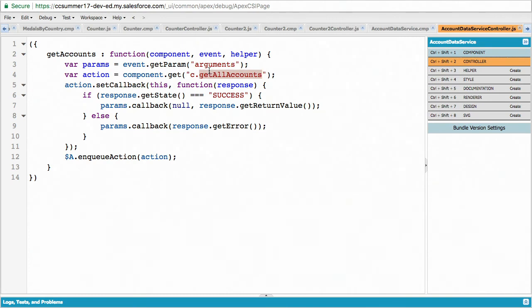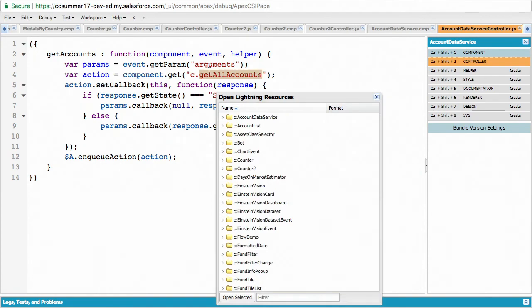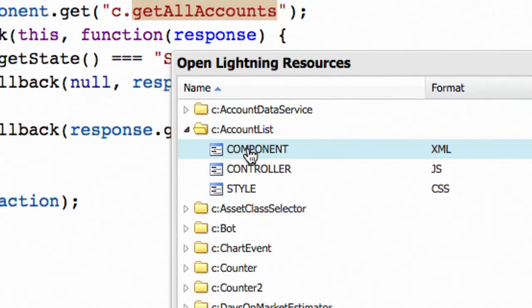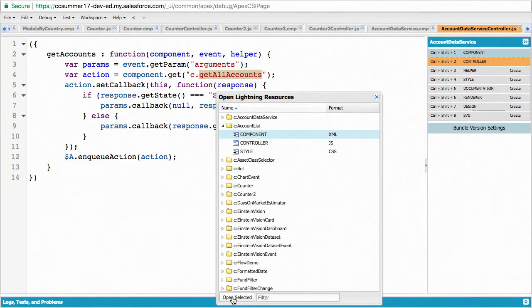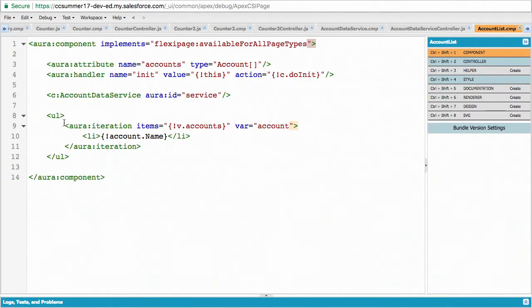So what's the benefit of declaring a component that has no UI? Well, the benefit is, of course, that you can use it in other components. So I have a component here called account list. So let's open it. And notice how I actually use the account data service here. I just embed it in my component, right?